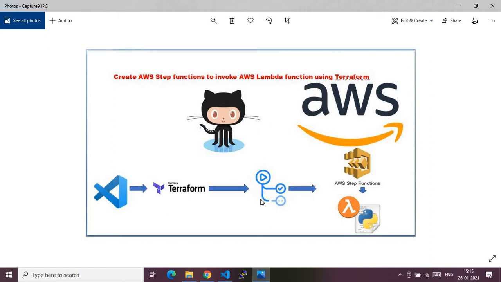Once the GitHub Actions are invoked, they run the required Terraform file, doing the Terraform init, Terraform plan, and Terraform apply stages. Once it does the Terraform apply, the required infrastructure is created. In this demo we are focusing on how to create an AWS Step Function, which will in turn invoke the AWS Lambda function. For example, in this demo I'm showing you how you can create an AWS Python Lambda function. So this is the complete brief about this demo.